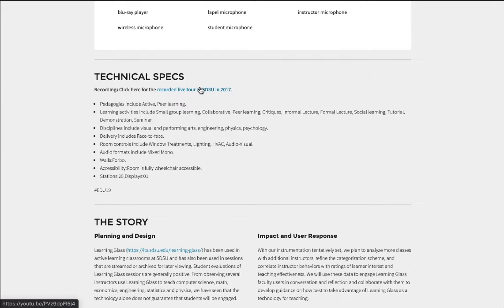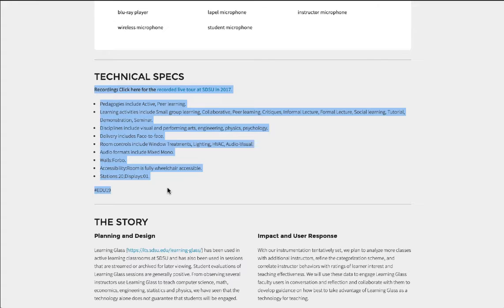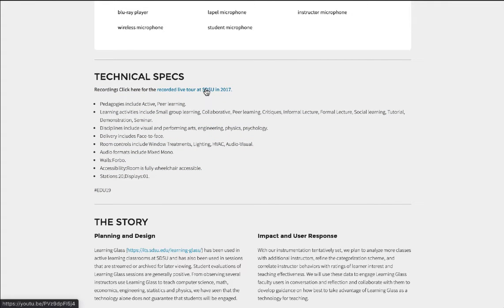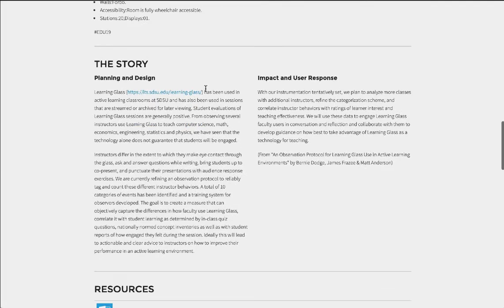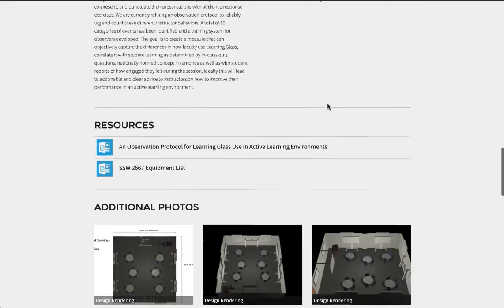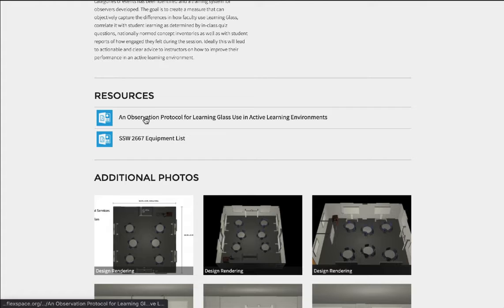So if you are uploading your own space, some of these fields support HTML, so you could make these bulleted lists and link to your own website with a video or other materials that you'd like to link to. You can see the story of the rationale of the design thinking that went into the space, evidence of impact, other materials that have been uploaded.